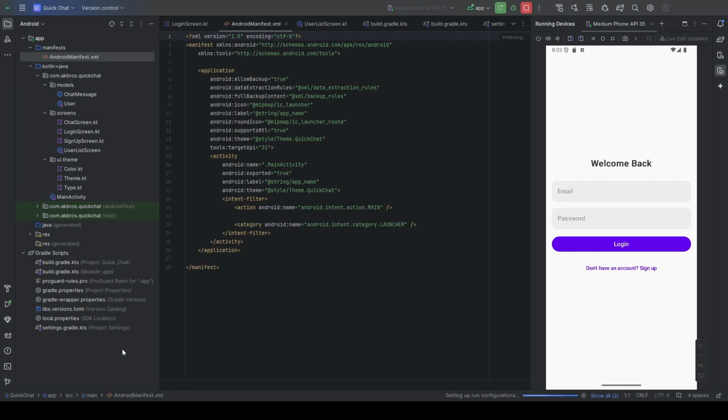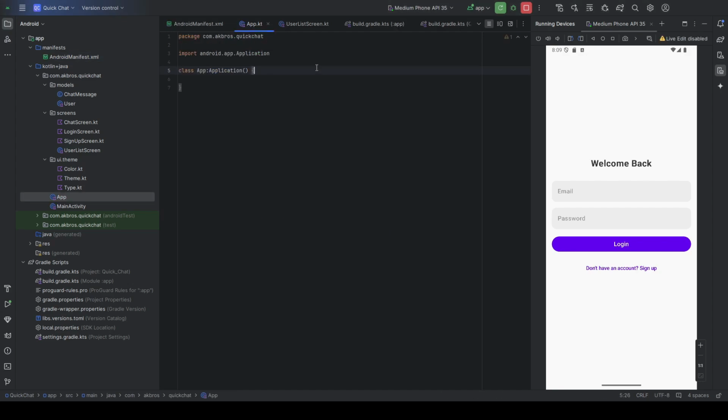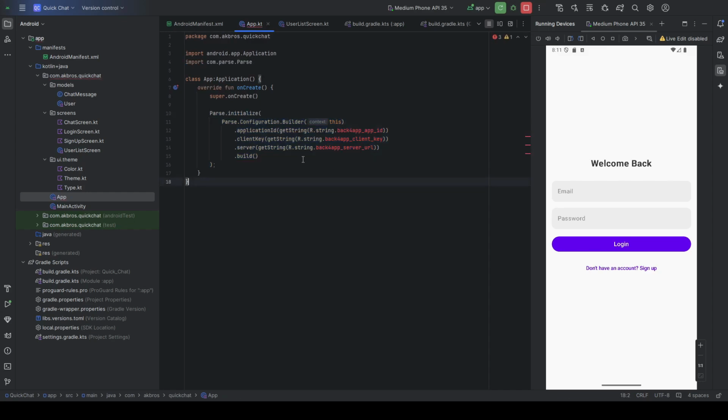The next thing to do is go to the Android manifest file and add the permissions for access network state and internet. Okay, for the next step, we have to create an application class. So I've created a class at the main activity level, and it extends the Application class. Let's override the onCreate method, and we have to initialize the Parse SDK. For that we need the application ID, client key, and the server URL.